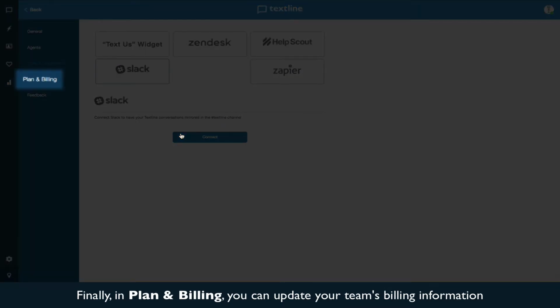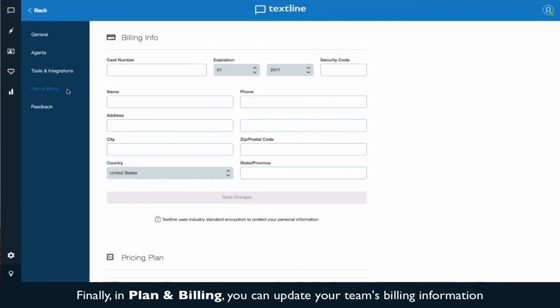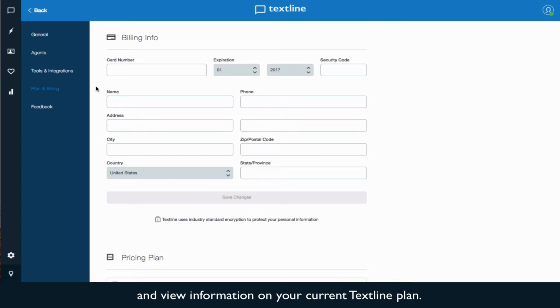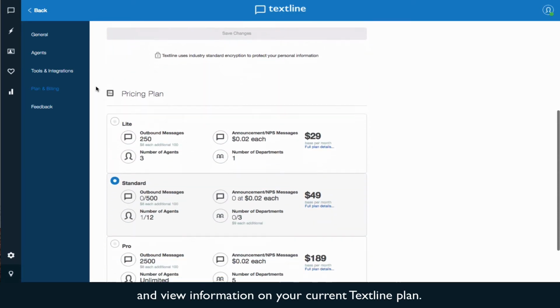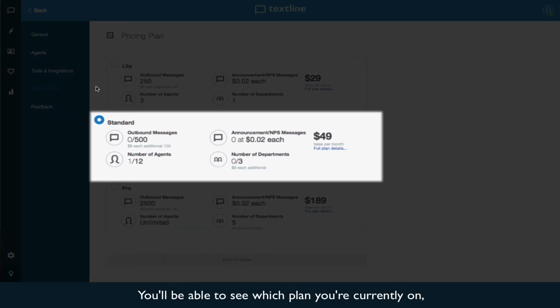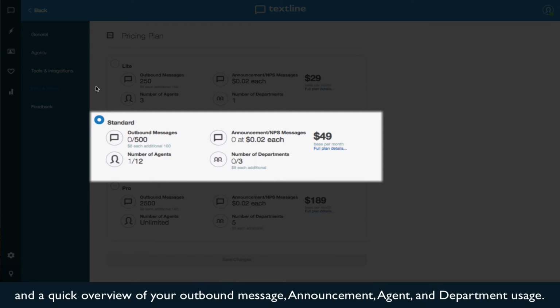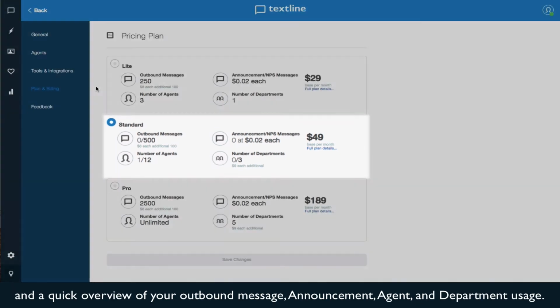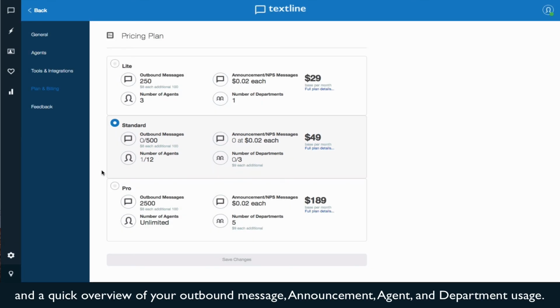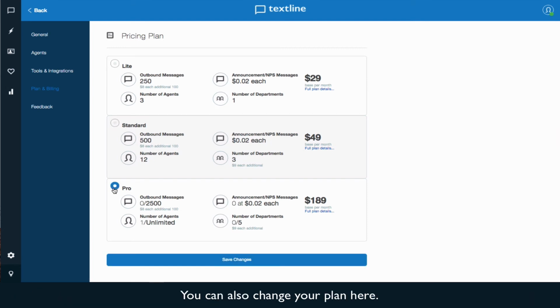Finally, in Plan and Billing, you can update your team's billing information and view information on your current Textline plan. You'll be able to see which plan you're currently on and a quick overview of your outbound message, announcement, agent, and department usage. You can also change your plan here.